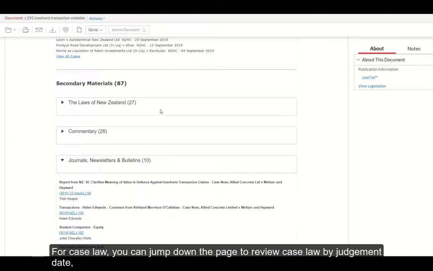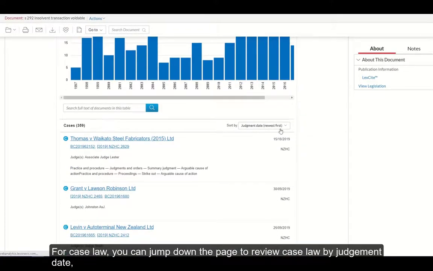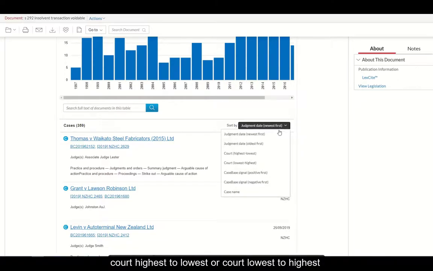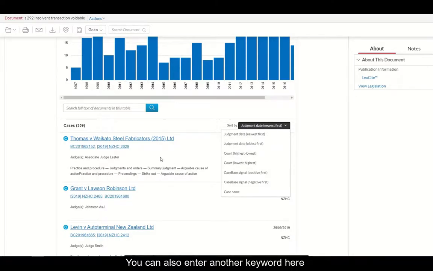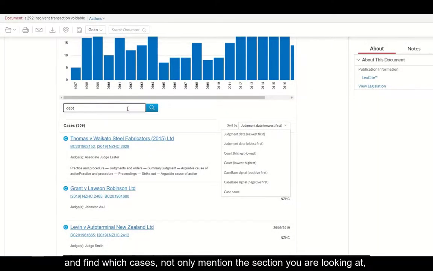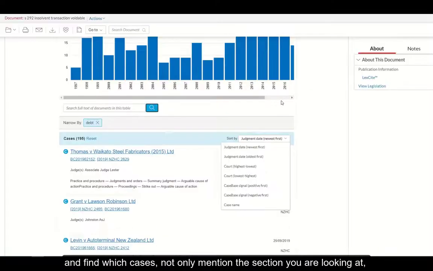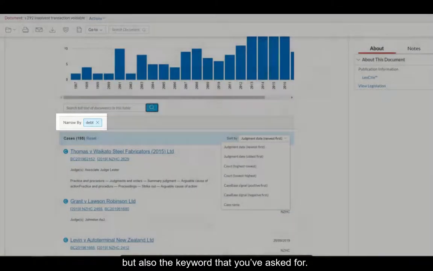For case law, you can jump down the page to review case law by judgment date, court highest to lowest or court lowest to highest, and CaseBase signal. You can also enter another keyword here to search across the whole text of a case and find which cases not only mention the section that you're looking at, but also the keyword that you've asked for.